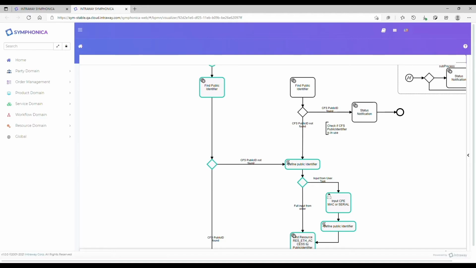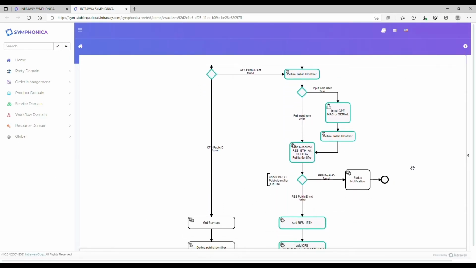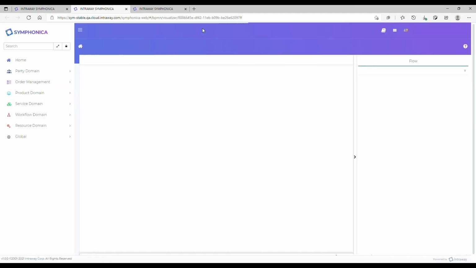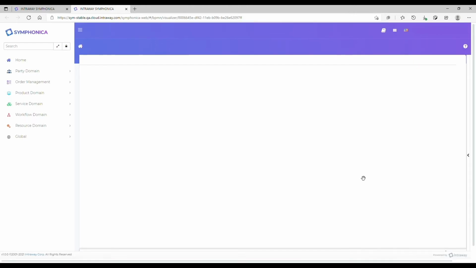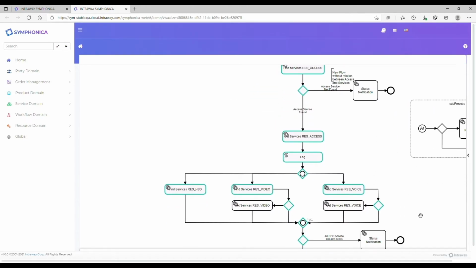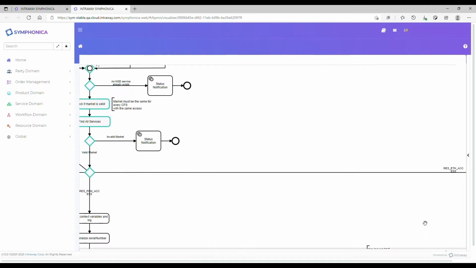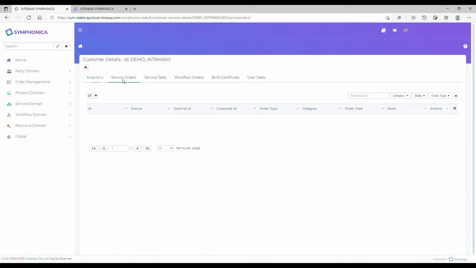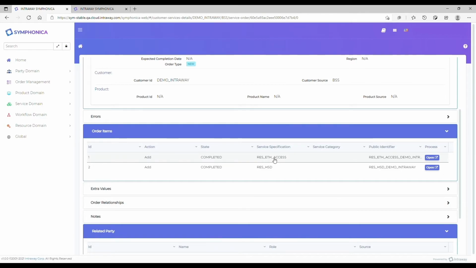Symphonica allows us to see the activation in real time. If we go back to the order item space, we can already see that the order to add the RES-ETH access service has ended successfully, and continues with the configuration in the different devices. The next flow executed is the configuration of the RES-HSD service. The flow shows all the necessary validations to add the HSD service to the demo Intraway client. At the end of the activation, we can see that the status of the service order has changed to complete. This means that both the access and the service have been added to the demo Intraway client.